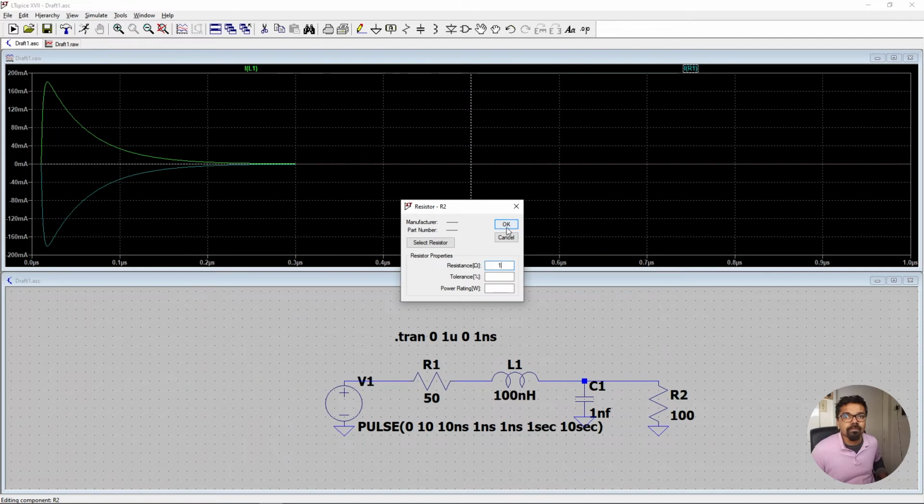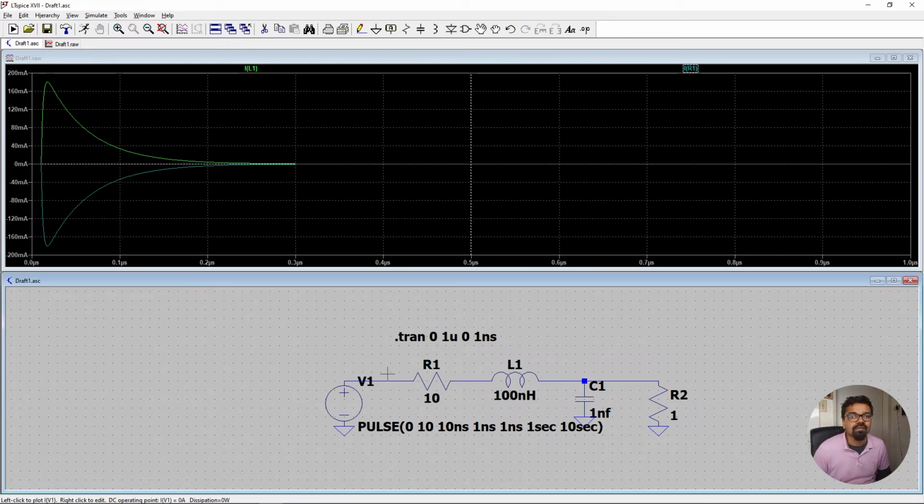1 amp, and here also I'm going to put this as 10. So there should basically be 1 amp flowing through this part of the circuit. 10 divided by 10 is 1. And now let's simulate.